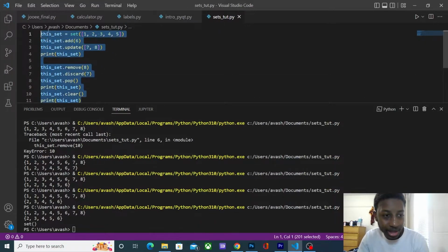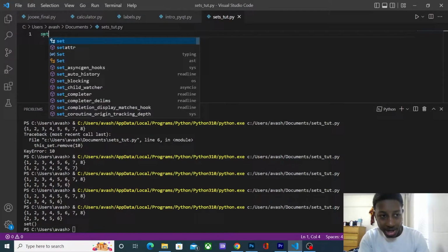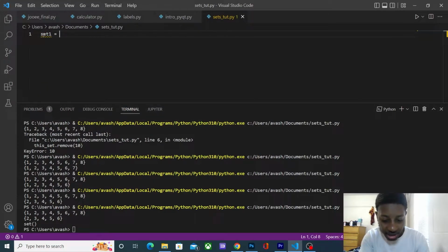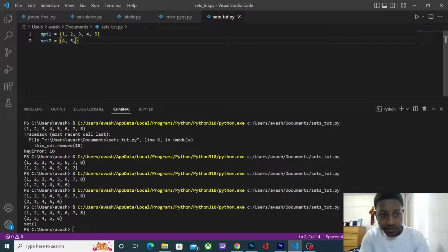So let's say we have 2 sets. Let's just do set 1 and set 2 for convenience. Set 1 equals 1, 2, 3, 4, 5, and set 2 is 4, 5, 6, 7, 8. So we have 2 sets, each with 5 elements, and they have 2 of the same elements, 4 and 5.